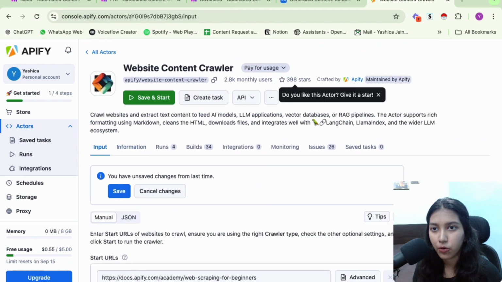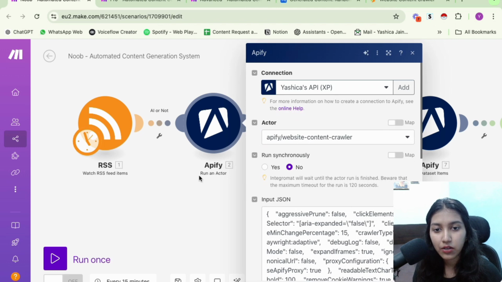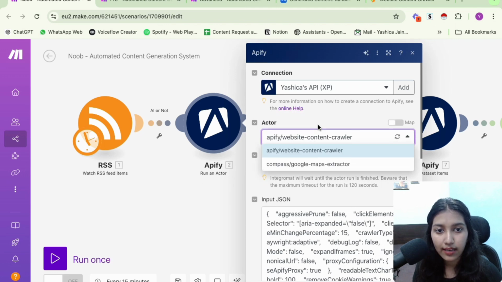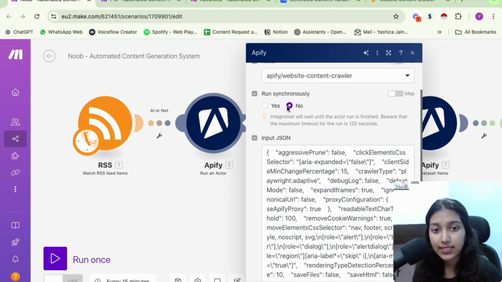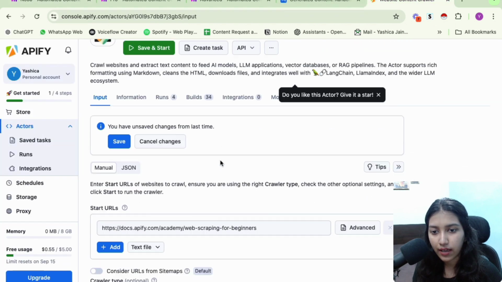Then you can just keep it open and come back to the automation. Select Apify and then run an actor. Then select this drop down button and select the website content crawler actor. Next, select no. And for this particular code, you need to go back to Apify.